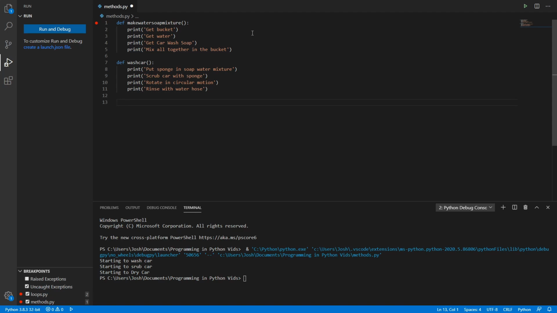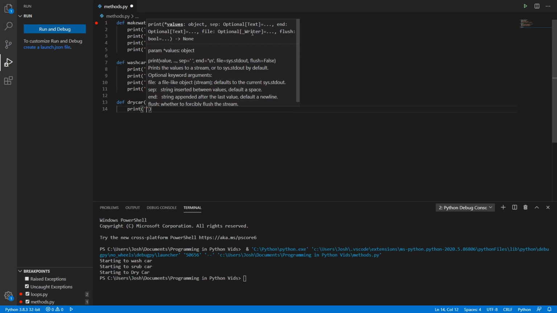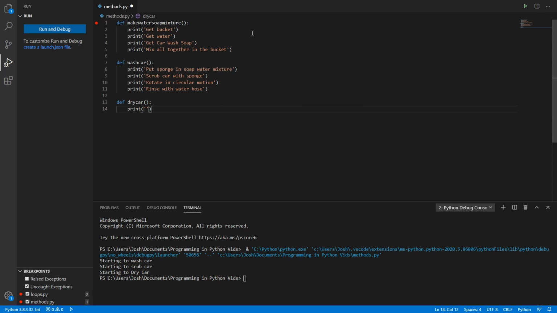And then lastly, the last method we want would be drying the car. So dry car. Oops, I put a semicolon instead of a colon. Then we can print: get cloth, scrub car with cloth, and get rid of any water that stays on said car. So that's how you would dry the car.